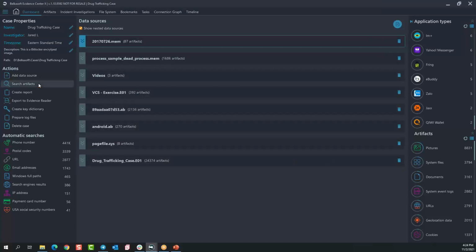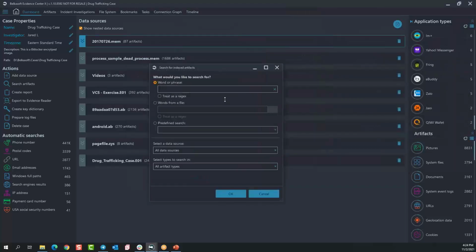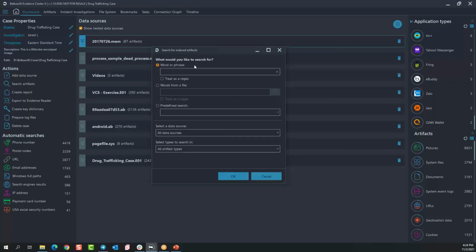Okay. Now, searching artifacts, I will hit on this a little bit more, but I want to show you the basics of searching. This is going to be your global search function across your entire case. So if you are searching for a word or a phrase, you can do that. If I want to do a single word, I would just do word. If I'm putting in a space, it would make sense to do it like this. You can also treat it as a regular expression.